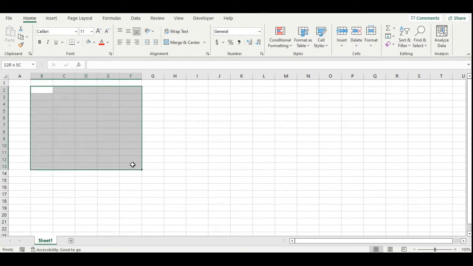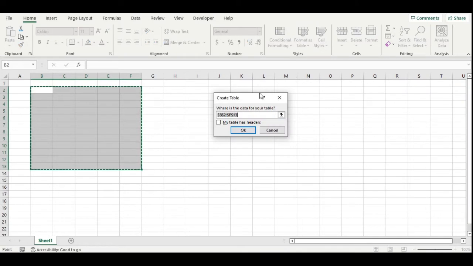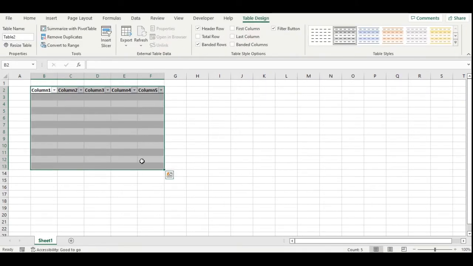Let's select from B2 to F13, and I'm going to put that as a table. Let's say my table has a header, and I want the users to access the information only in this table, starting from B2 to F13.